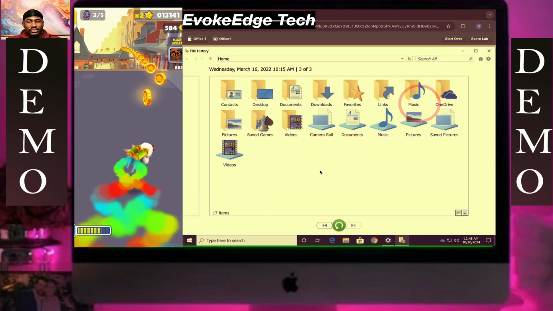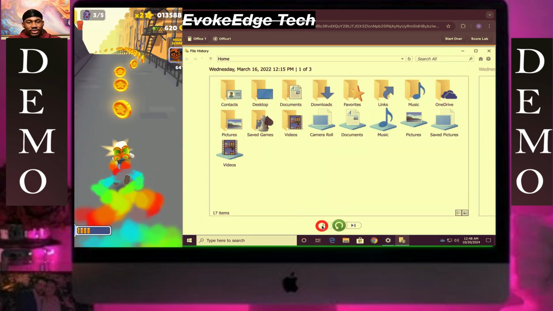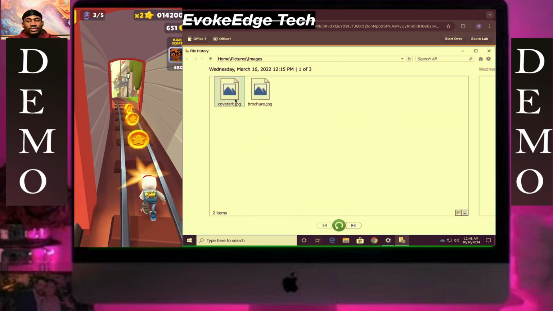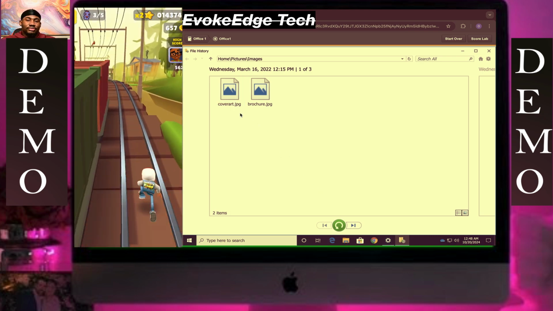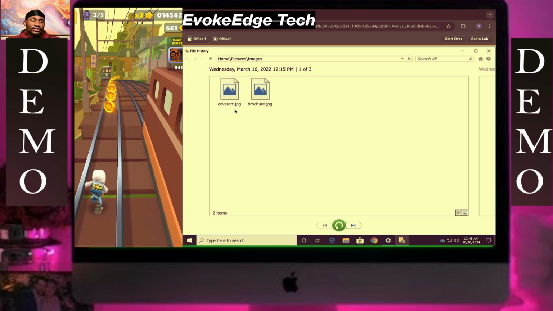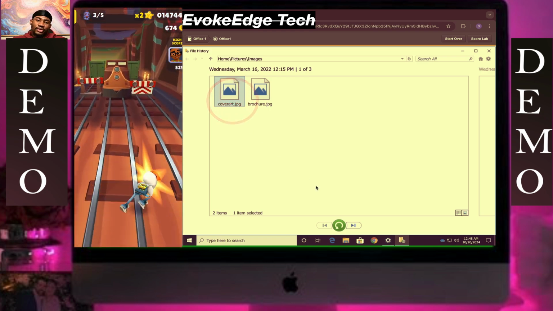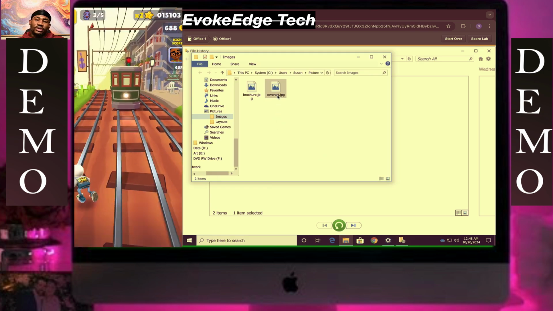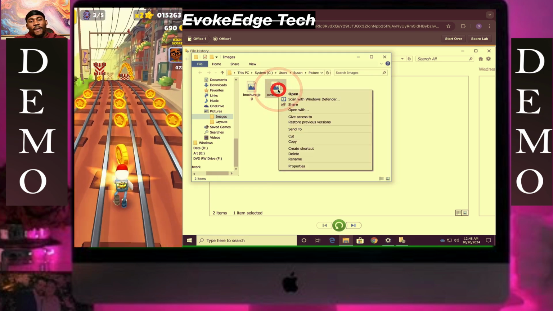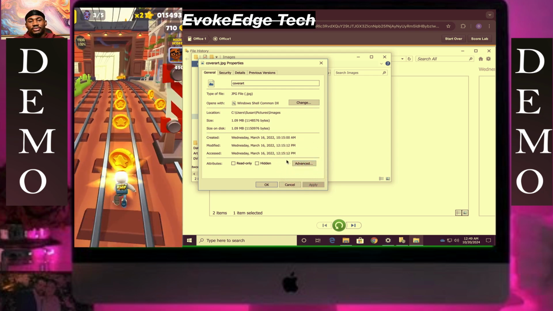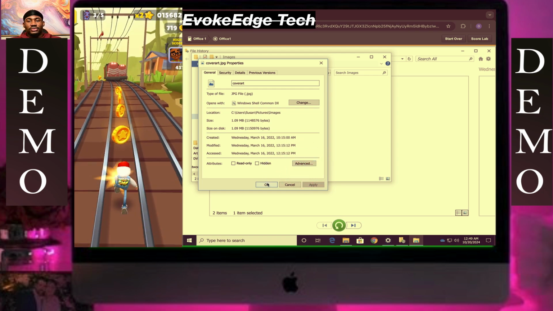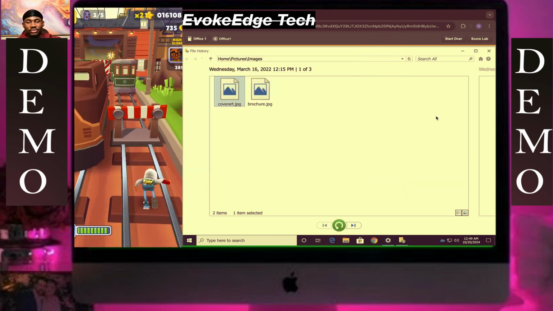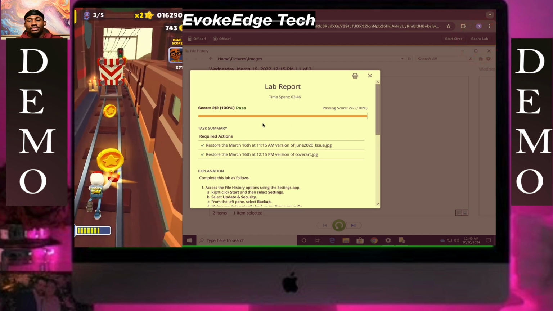So maximize that, then click down and 12:15 PM image. So click on that. Click on revert and replace. And now go to properties. We're just making sure we're straight though. So yeah, we're done.